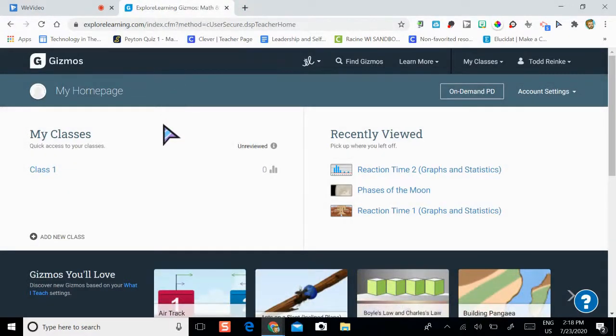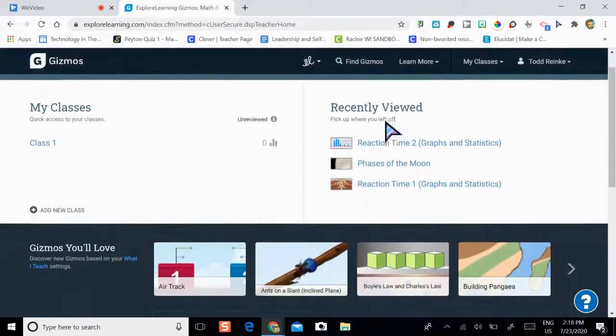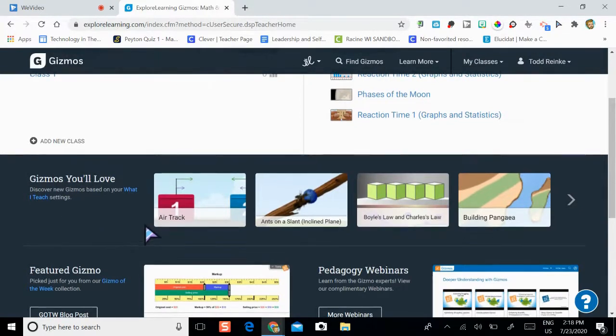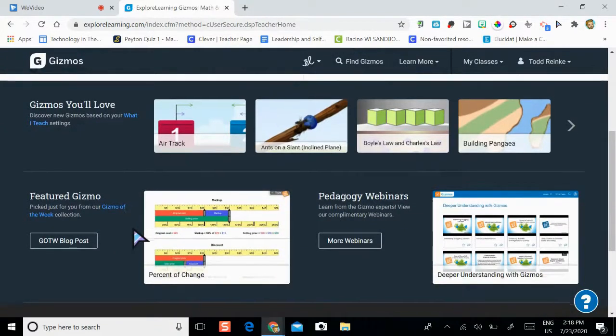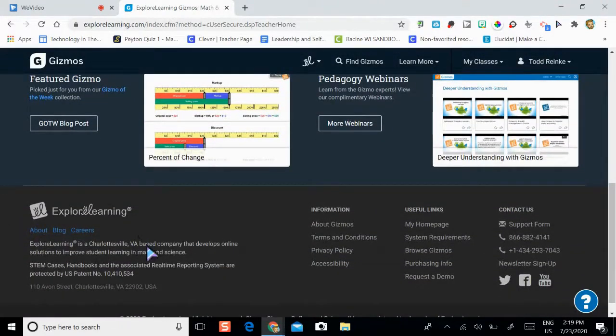As a teacher, when you're on the home page screen, you'll see classes that you have created for your students. You'll get a list of recently viewed Gizmo labs or simulations that you've looked at. Gizmo will also give you a list of labs that you might be interested in based on the content or grade level that you teach. And you'll also see featured gizmos that are available to take a look at.